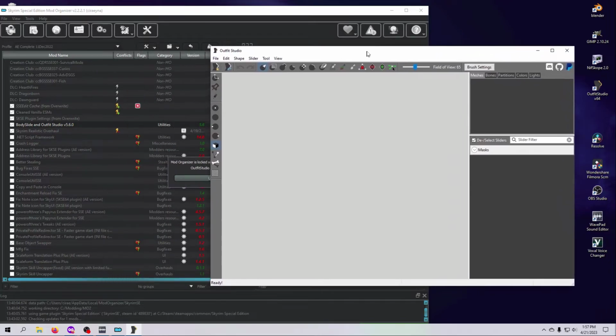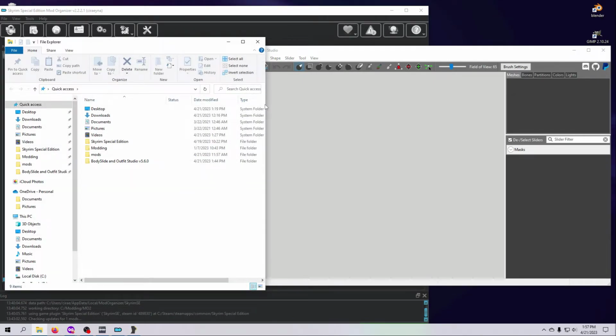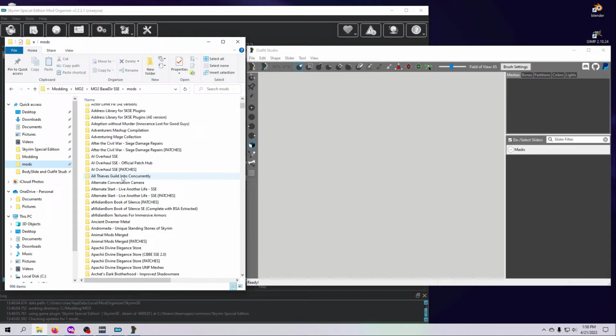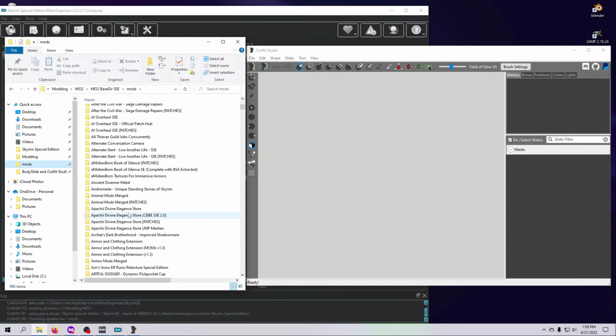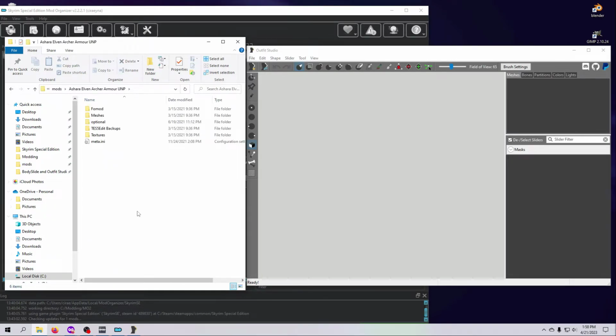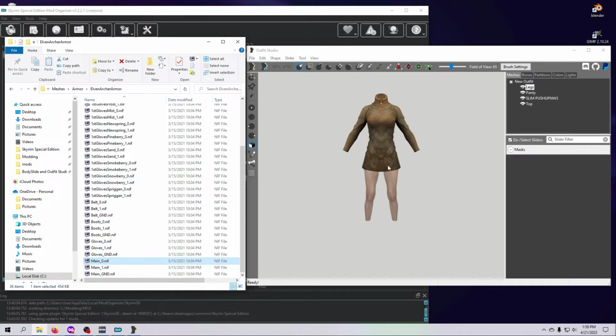I'm just going to move mine over a little bit. So to test this out, we're going to find any outfit mod that you have installed and activated. So navigate to your mods folder, pick any mod that has an outfit in it. I'm going to pick, I think, this Elven Archer outfit. Meshes, armor. All right, so find a NIF file somewhere, drag and drop it into the Outfit Studio window, and you should be able to see the outfit textures show up appropriately.